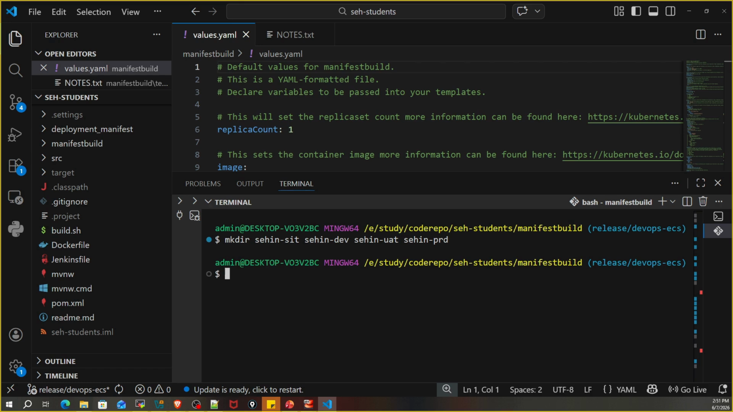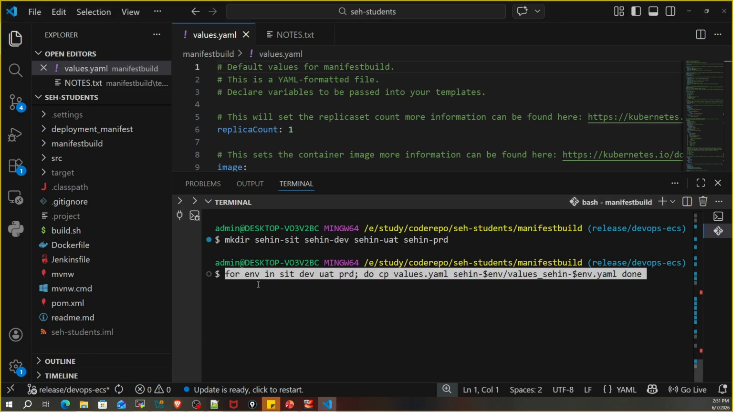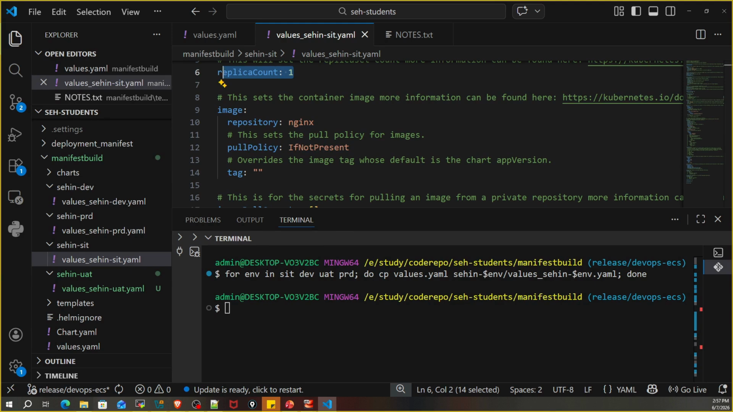Now, instead of manually copying the values file multiple times, we can use a simple bash for loop. Let me quickly explain what's happening here. The loop iterates through four values. Those are SIT, dev, UAT and prod. During each iteration, the variable env gets assigned one of these values. This cp command copies the original values.yaml file. The destination path is dynamically generated using the current value of env. Hit enter.